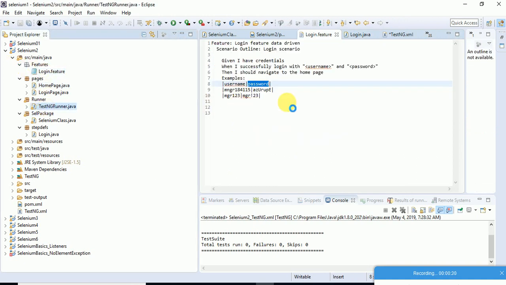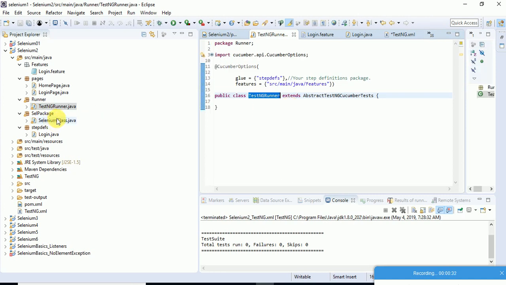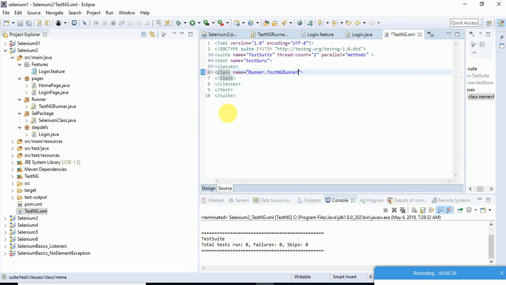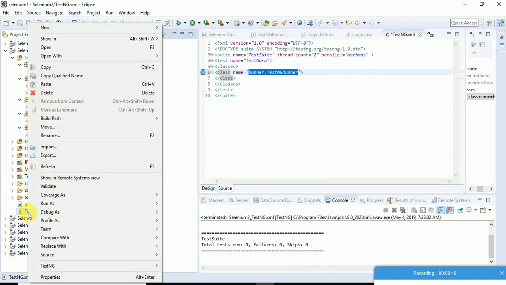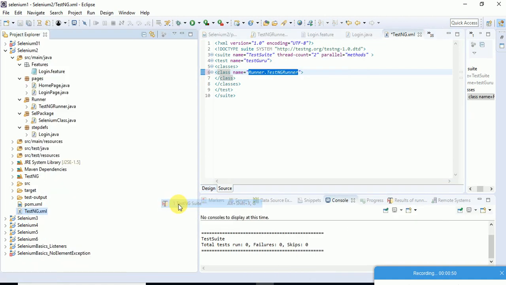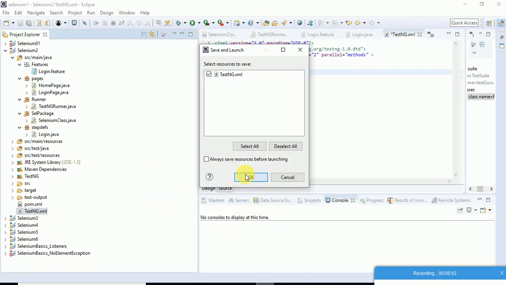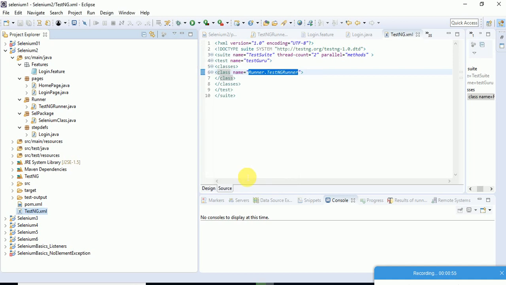The TestNG runner is there. What I'm going to do now is I have created a TestNG suite file, and I have named the class TestNG runner. So this will run all my BDD scenarios. I'm now going to right click this and check whether it's running fine. If the browser comes up, that means my test cases are running without any errors.